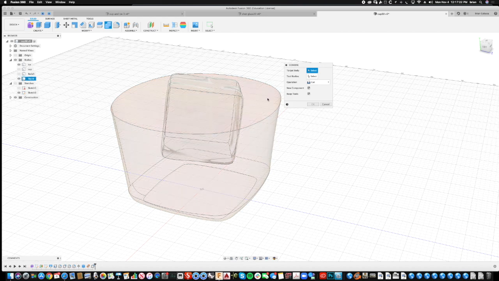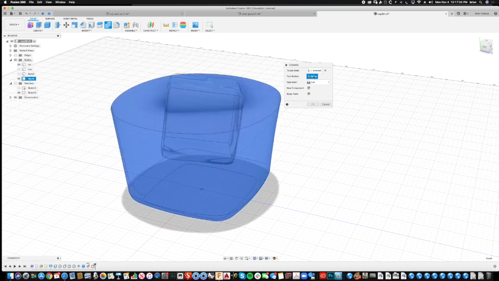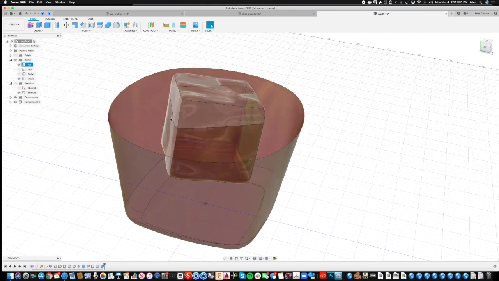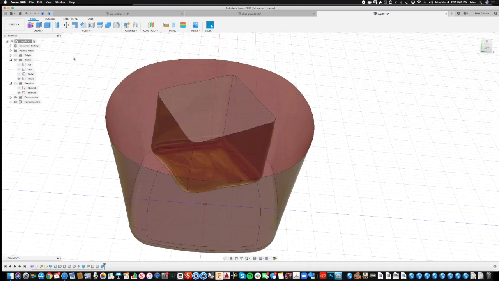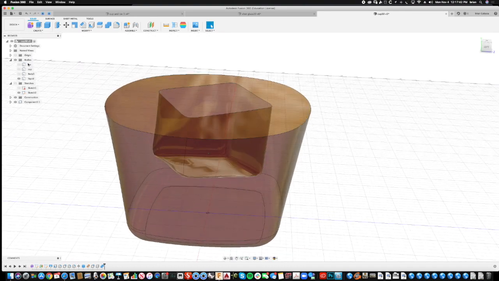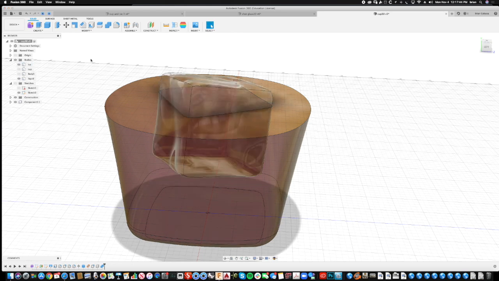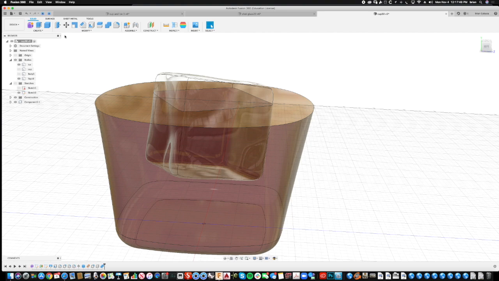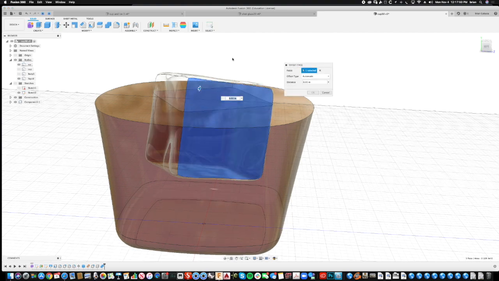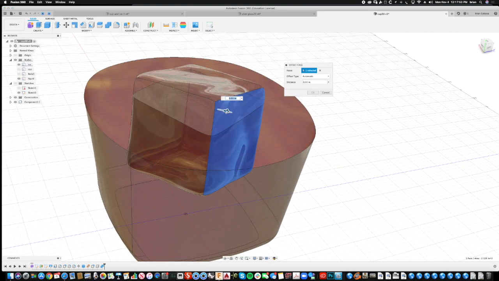Target body is going to be the liquid, and the tool body is going to be the ice. We want to cut that out, make a new component, and keep tools, and boom. And now this actually already kind of set us up here. If we turn off the ice, we can see there's actually now a hole in this liquid to absorb the ice. But we got to make the ice a little bit bigger because it's going to do that same weird interference look.